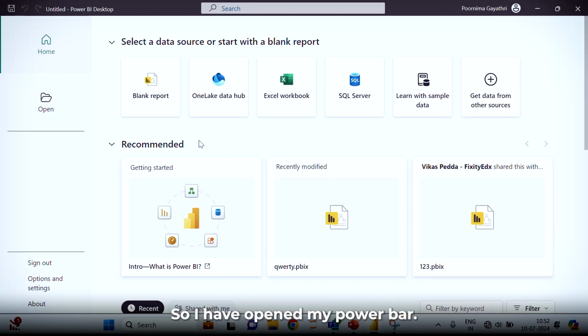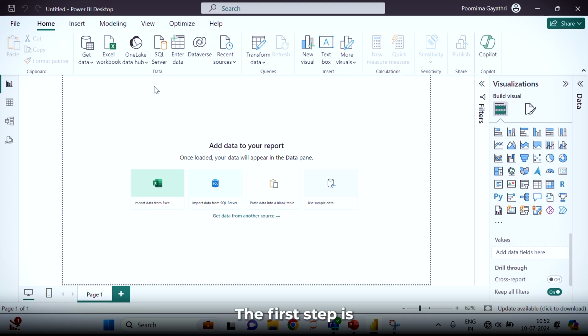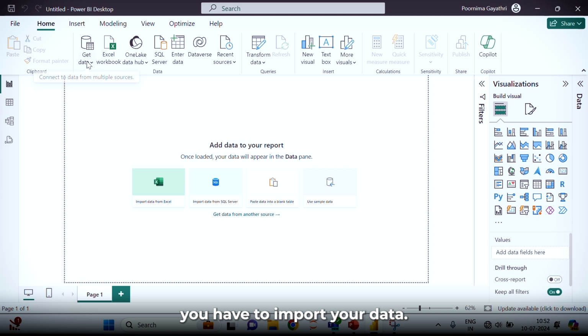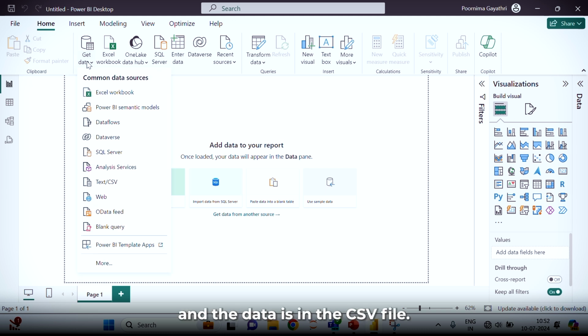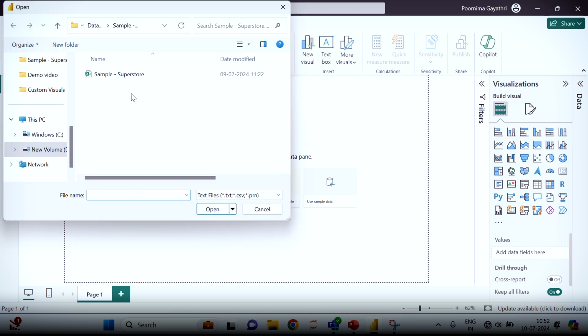So I have opened my Power BI. I am going to create a blank report. The first step is you have to import your data. So just go to Get Data. And the data is in a CSV file. So let me select this text or CSV and load the data.